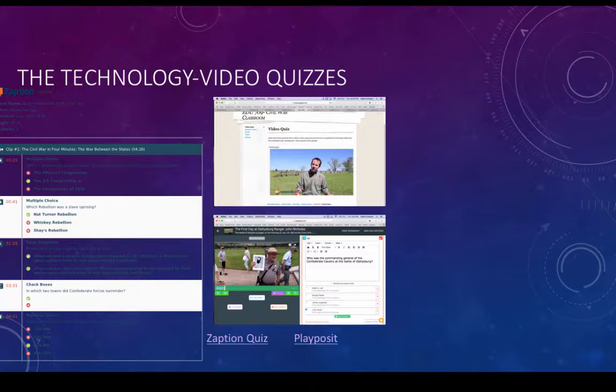I wanted to show you that as well, but for the instance of this project, I had already had a Zaption quiz that I included in it. As you can see on the left, these are just the questions that I had input into the quiz, along with the times when they entered into the quiz, and the correct answers and whatnot.